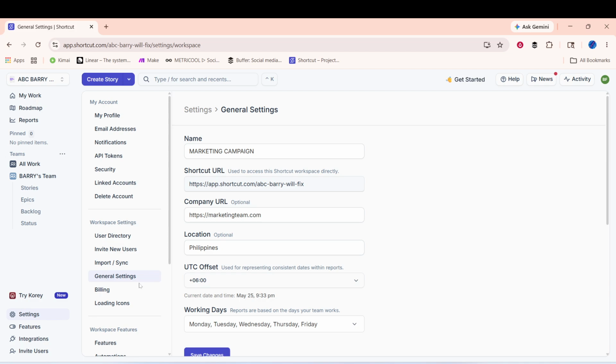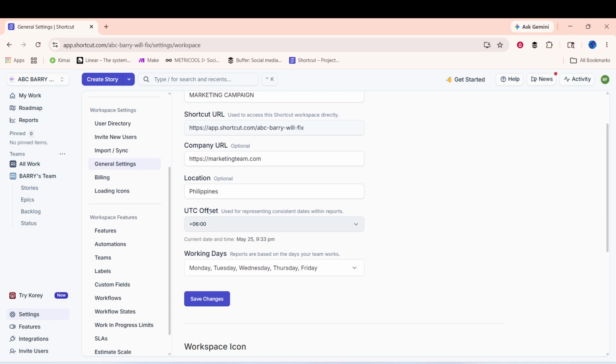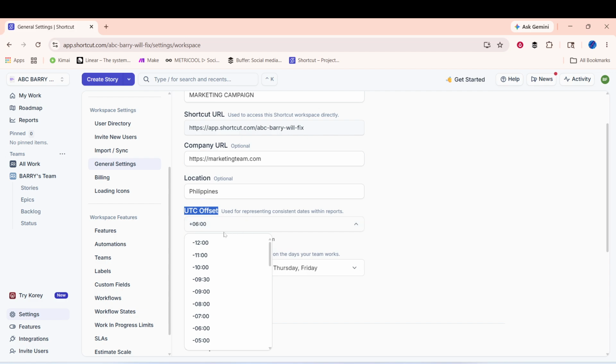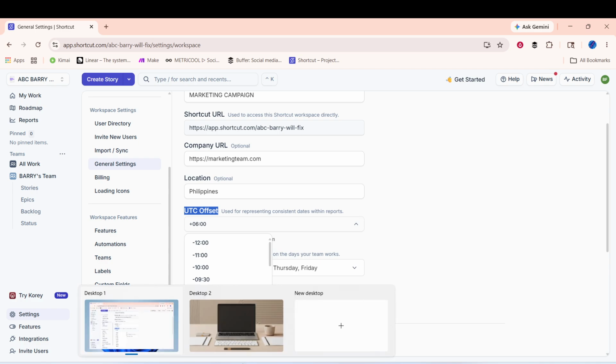UTC stands for Coordinated Universal Time, the global standard that other time zones are measured against. An offset is simply how many hours ahead of or behind UTC your local time is. For example, UTC minus 5 means 5 hours behind UTC. UTC plus 9 means 9 hours ahead.